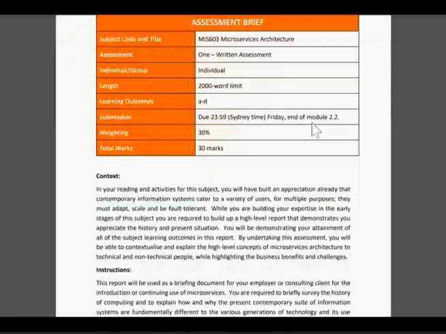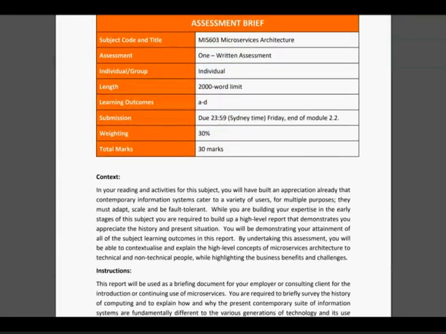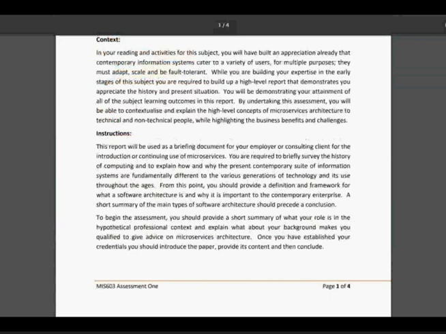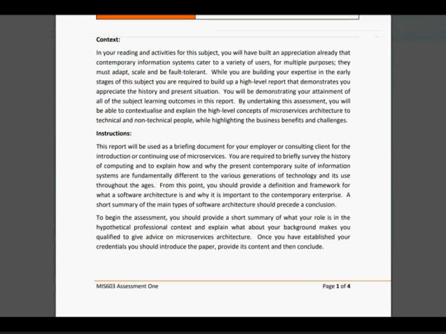The due date will be week 4, not after week 4, so you have to submit it by week 4. As I said, this would be your assessment. You have to write 2000 words. This is the instruction: the report will be used as a briefing document for your employer or consulting client for the introduction or continuing use of microservices.